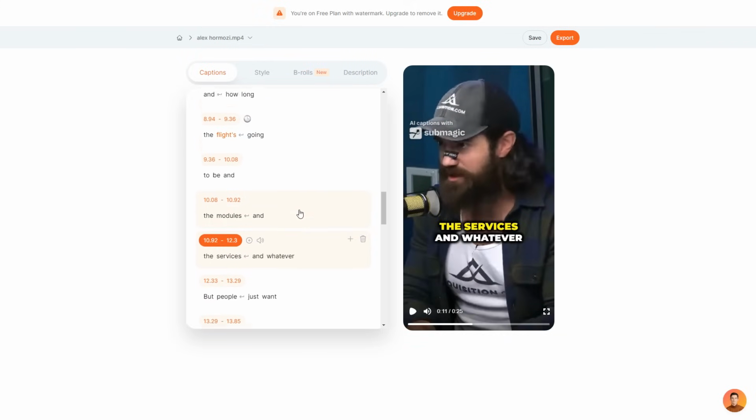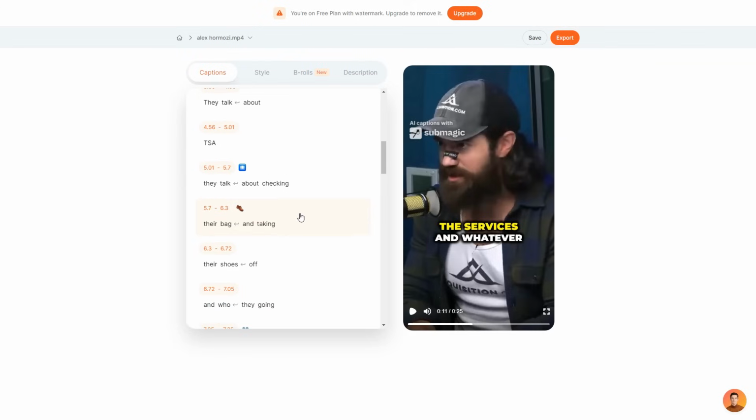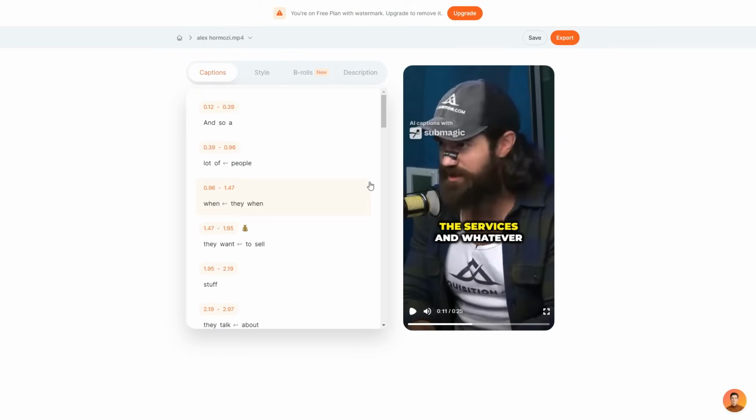As you can see, it's captioned it and it's given its own colors to certain words. It's even added emojis as well to make the whole reel a lot more engaging. So really, you could just simply go ahead and export this and you'll have your reel done. That's the power of Submagic. It really makes things a lot easier.